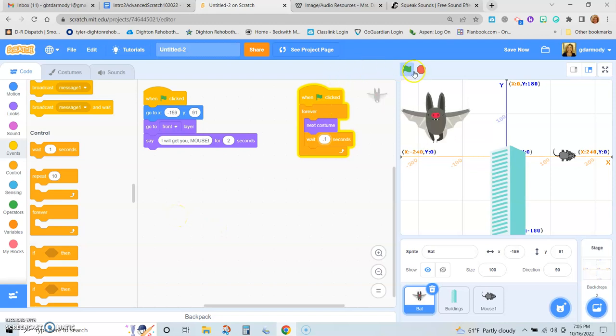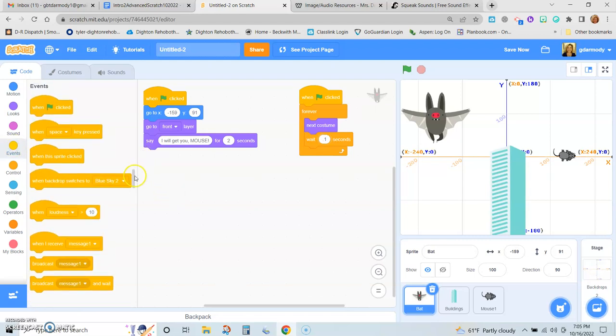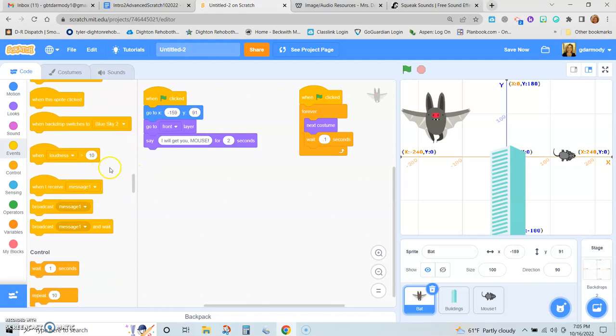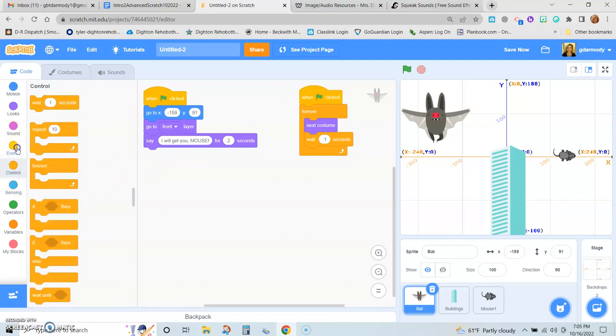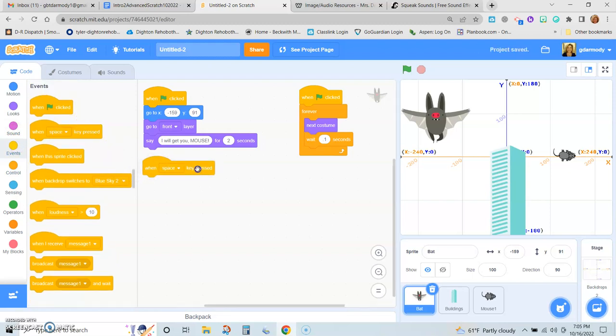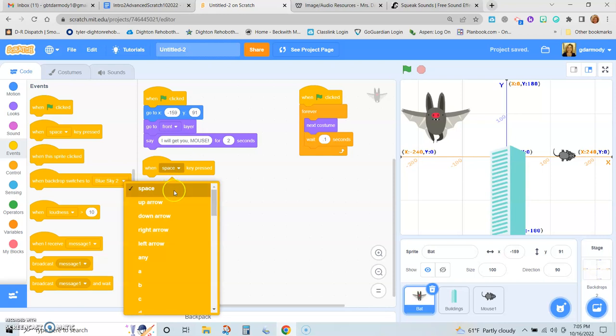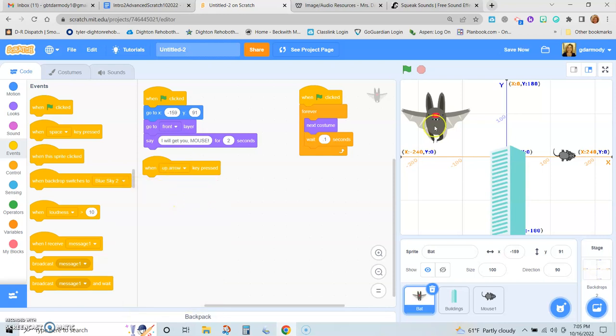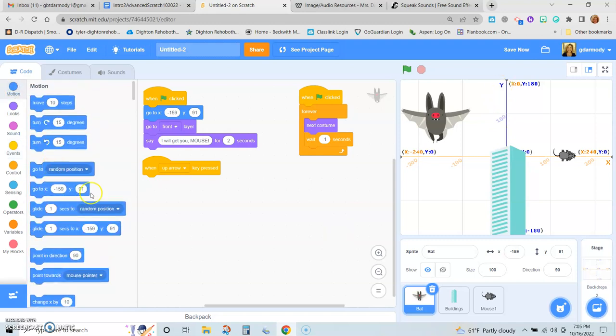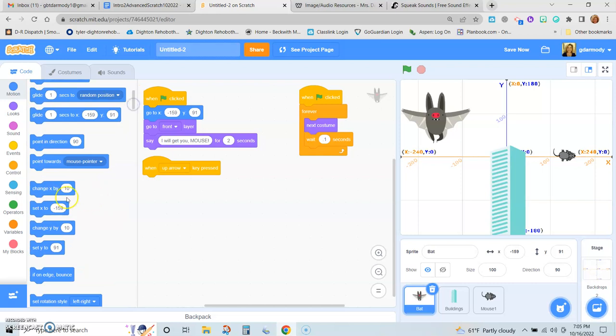But he needs to move as well because he's going to be chasing that mouse. So we want him to move, and I think we're going to try having him move with the arrow keys. So we need to choose an arrow key, but this says space, but of course there's a drop down. So when we have the up arrow, and remember the up arrow would be a positive change in Y, so we want to go to the motion, and we want to say change the Y by a positive 10. So let's test that out. Sure enough, he goes up by positive 10.